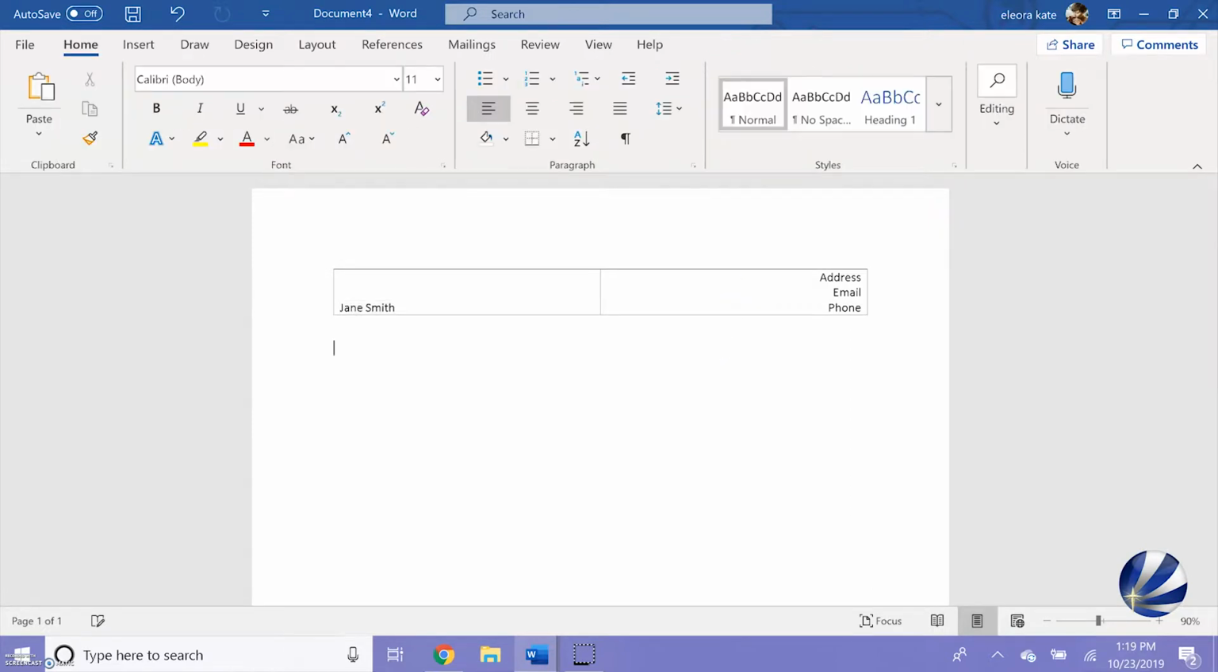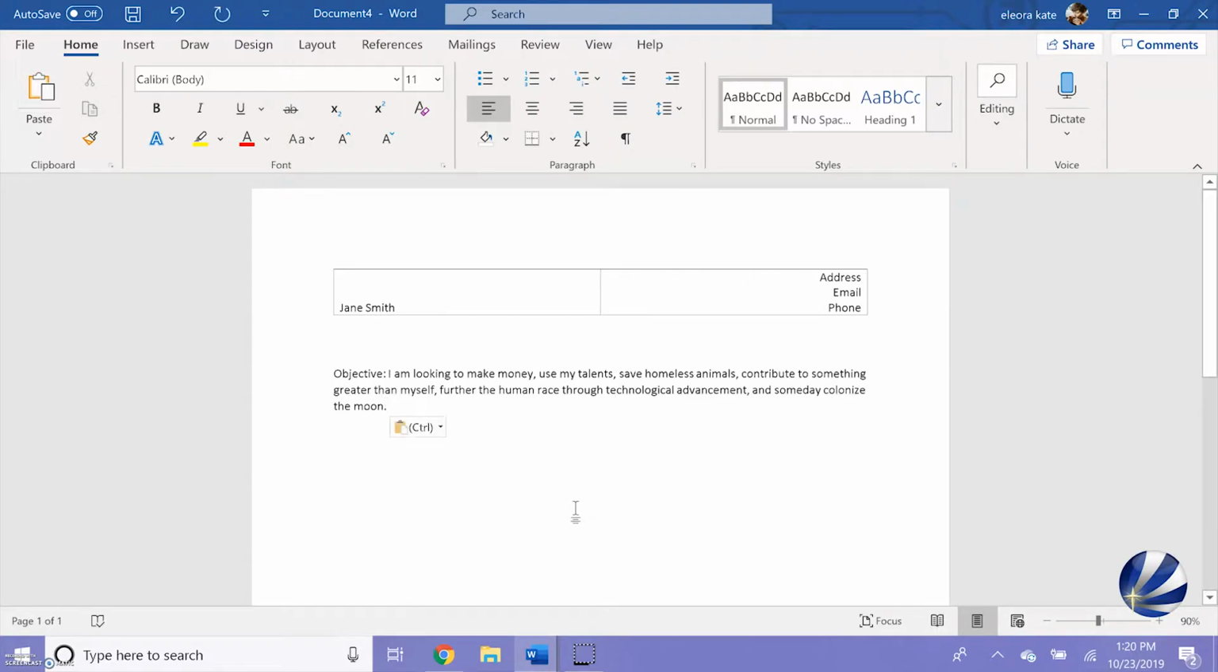Next, you'll want to click out of the box and hit Enter once or twice depending on how much white space you want here. Then type the word objective and a colon. Then write your objective.